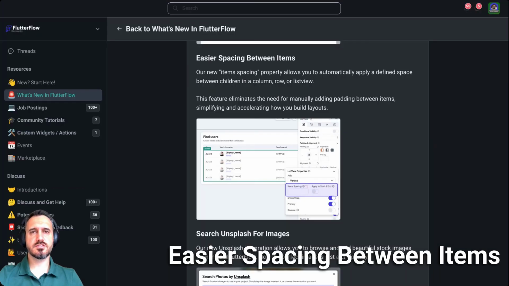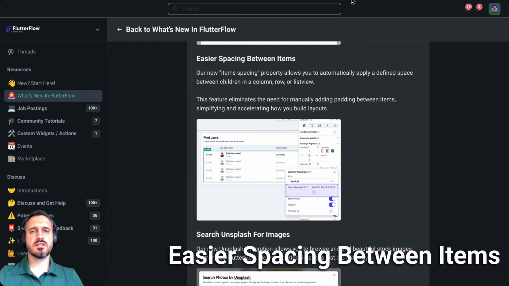So let's move on to this new functionality, which is easier spacing between items. Our new item spacing property allows you to automatically apply the defined space between children in a column, row, or list view. This feature eliminates the need for manually adding padding between items, simplifying and accelerating how you build layouts. And this is much appreciated as well, because previously you had to deal with the mess of paddings, and that was not the best thing in the world.